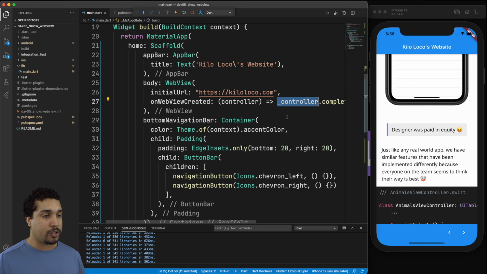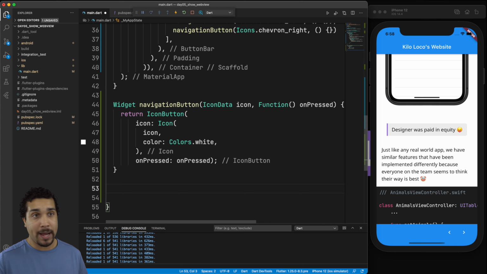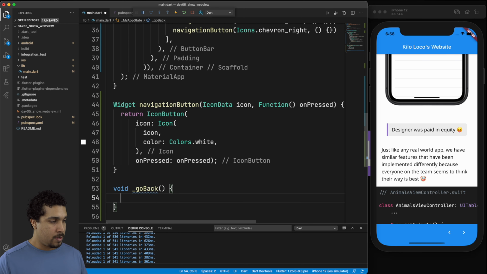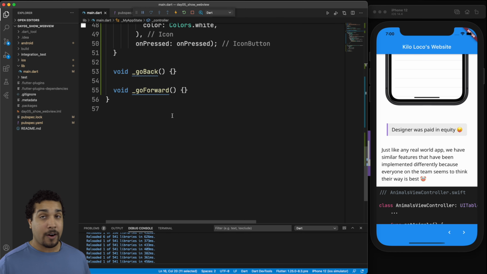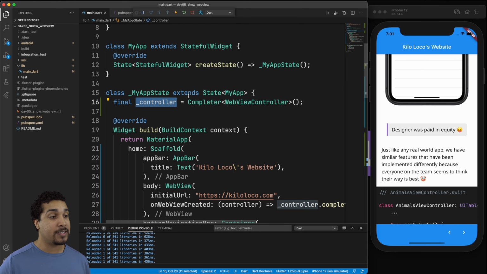Now with our controller, what we want to do is actually have the functionality to go back and go forward. So let's go to the bottom of our view, and we'll add in two new functions, one for go back and one for go forward, right? It's as simple as that. All right, so we have our go back and our go forward methods, really simple, but we're not going to implement them just yet.